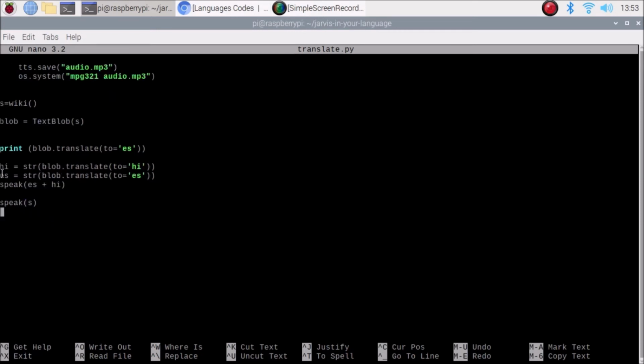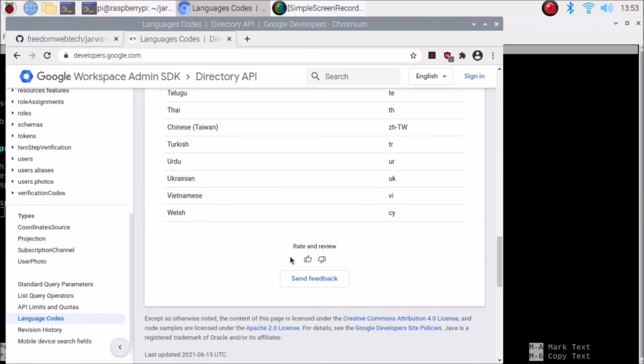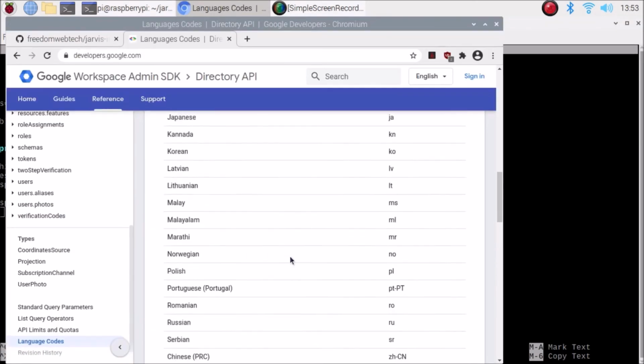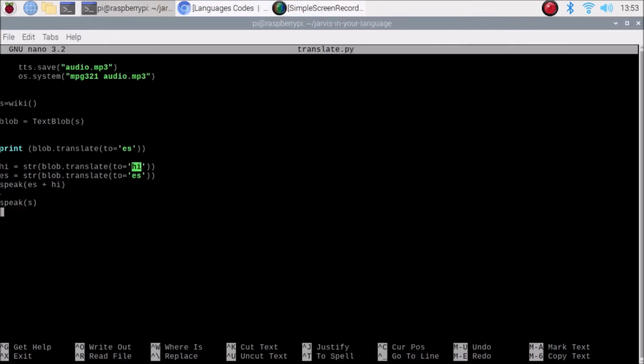And then you need to change here also. Here, as you can see, this HI stands for the Hindi language, okay. If I go here and scroll down and search for the Hindi language, as you can see, the Hindi code is HI, so that's why I set HI here, and to, this is the code, as you can see here, this is the code.